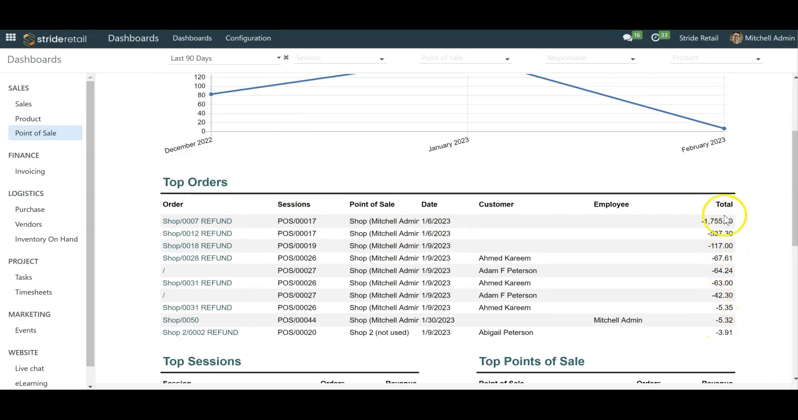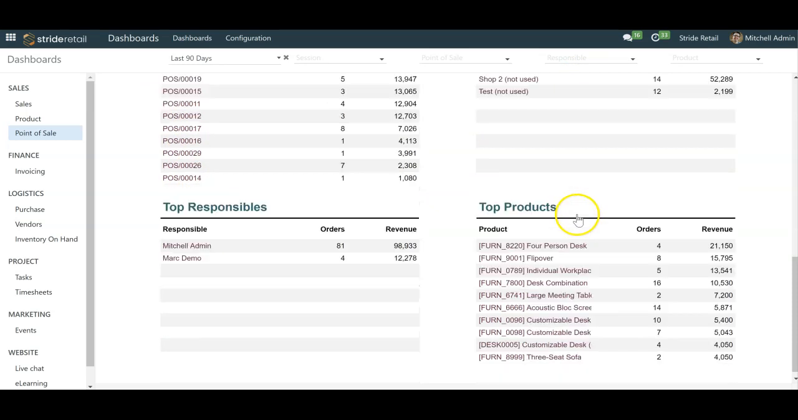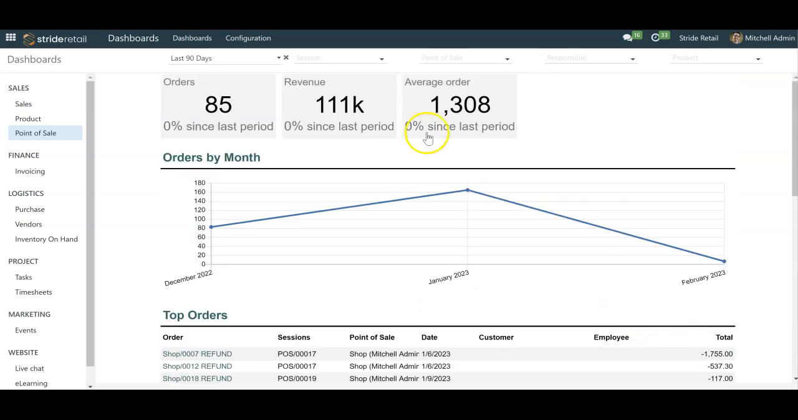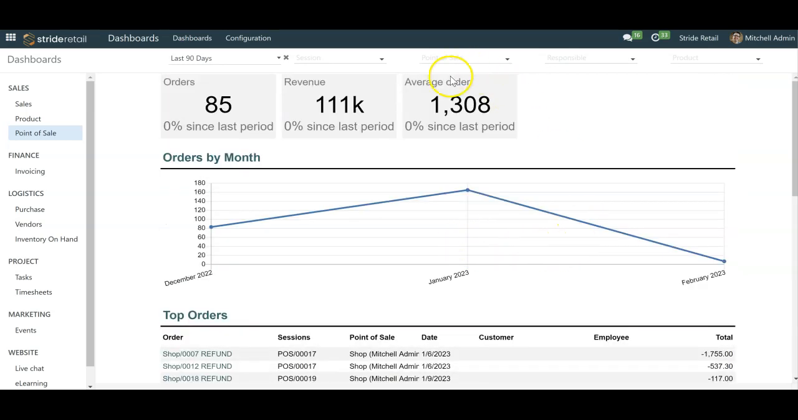So in this case, a lot of these are refunds from testing. You've got your top sessions by revenue, your point of sale registers that are producing the most revenue, the individuals, and your top products, or cashiers, I should say, and your top products. So what's your top grossing product through the point of sale register. This one's really good for just some overall KPIs. If you're just looking for some basic information, average order size is a really handy metric that you can keep track of and see how things are going on a month-to-month basis, and total orders and average order value.